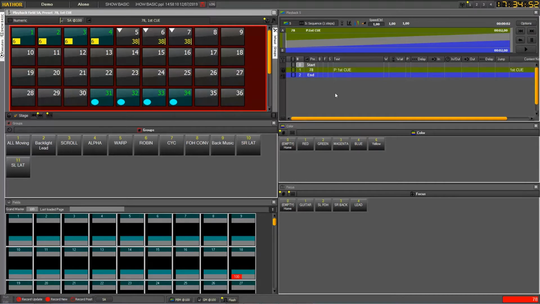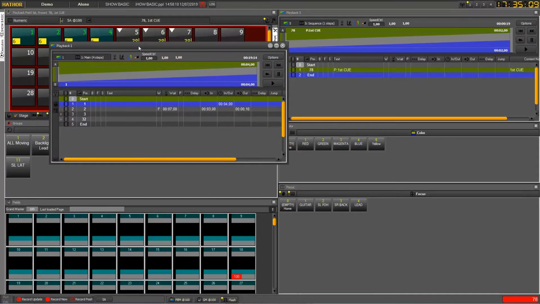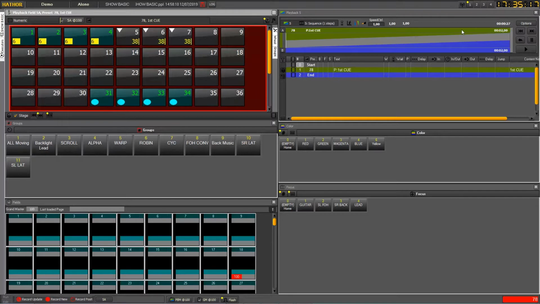And now you can see it here in your playback window. Let me just remind you how to get this window. You go into Hathor here, controllers, and you choose playback. And then, as we already explained, you just undock it and dock it in any subscreen you need. So back to our list here.